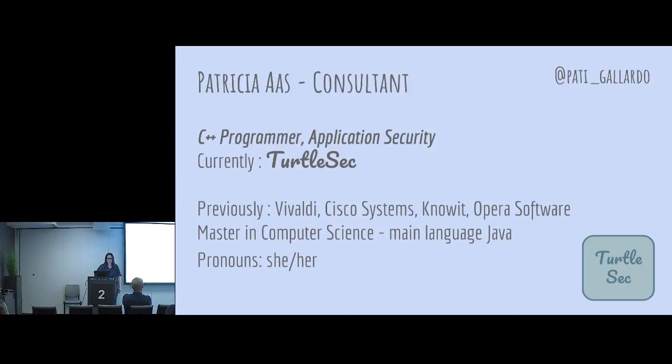I just recently left Vivaldi, where I worked on the Vivaldi browser. Before that, I worked at Cisco doing telepresence systems. Before that, I was a Java consultant for a couple of years at Knowit, and before that, I worked on the Opera browser. I have a master's in computer science, and while I was studying, I basically programmed in Java mostly and different other types of languages. So my first C++ experience was starting at Opera, which is now 13 years ago.